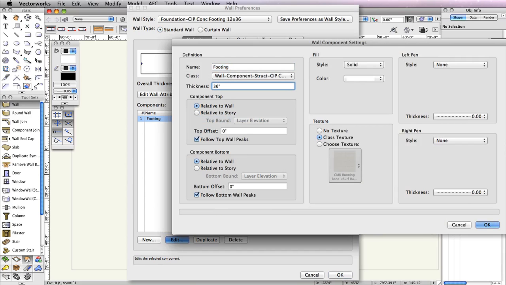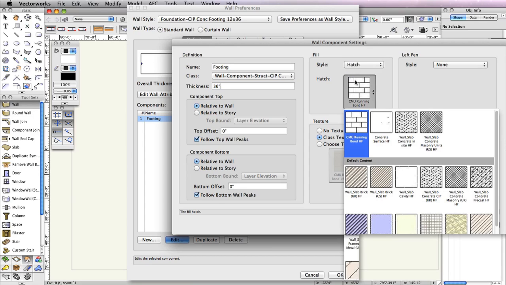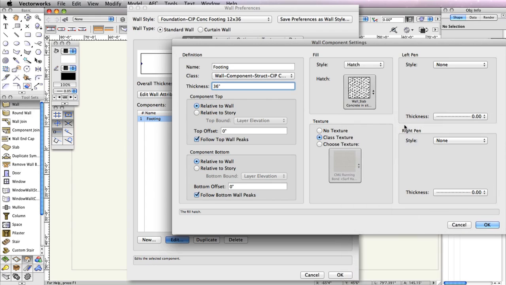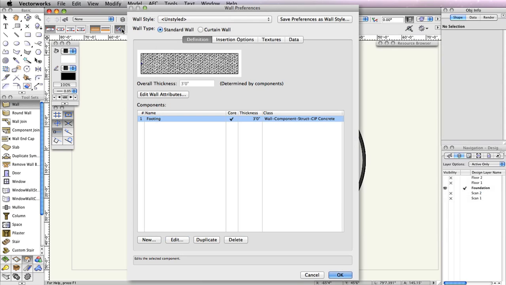Set the thickness field to 36 inches. Set the fill style to hatch and choose the hatch wall_slab concrete in situ HF. Then click OK.